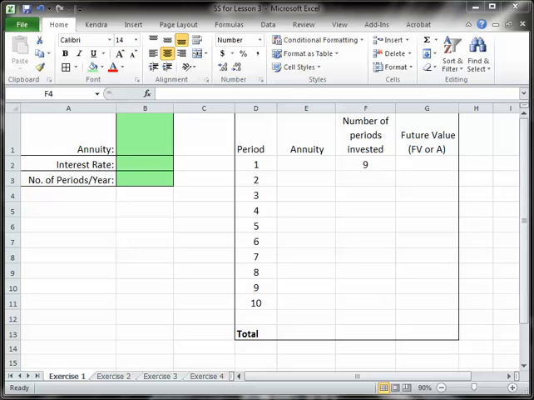So we're going to use the spreadsheet from Exercise 1, and we're going to set up a spreadsheet to see how much each of the 10 investments of $750 is going to earn her after 5 years. So the first thing we're going to do is just place our values from our question into these green boxes.